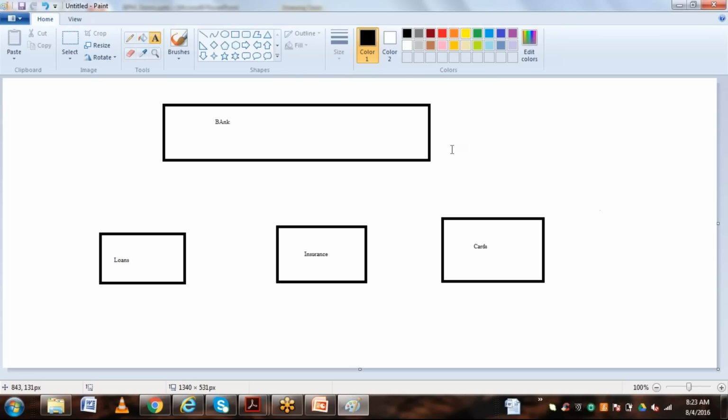Okay. So say suppose you are going to build your application with additional functionalities. This is an add-in functionality to my bank.